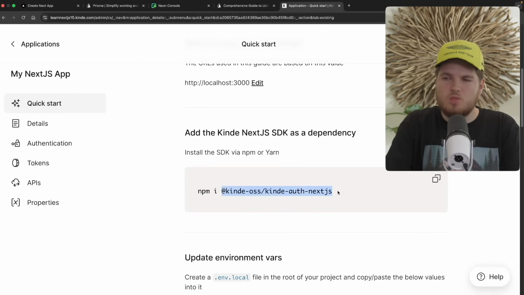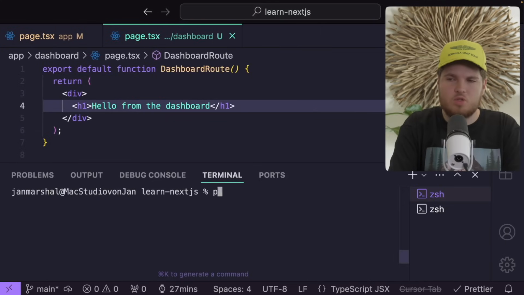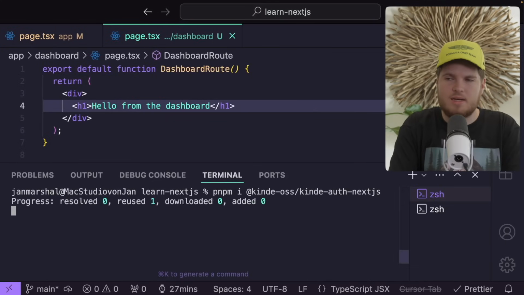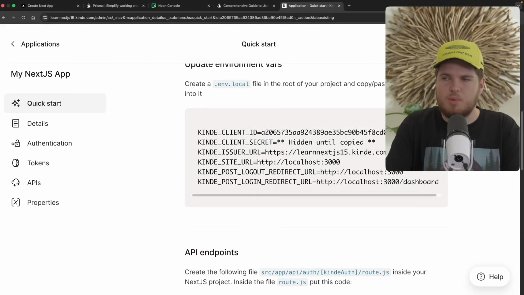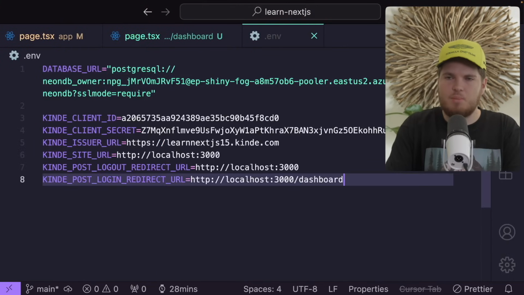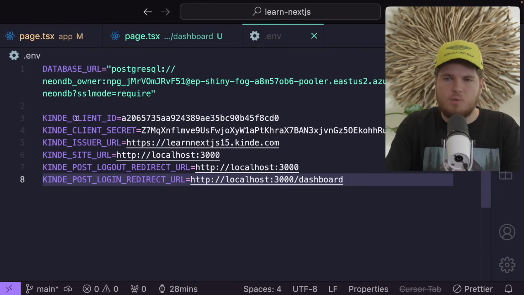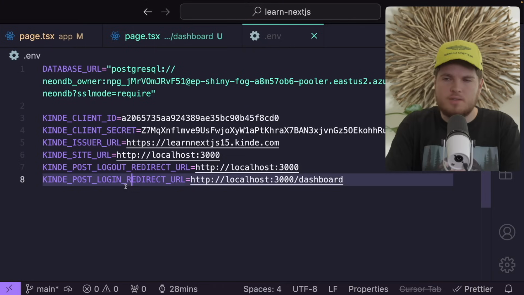The first step is to install the SDK, so I can copy it, open my terminal, let me stop it, and let's do npm i @kinde-oss/kinde-auth-nextjs. Then the next step is to update our environment variables. Let me copy them. I will open my env file, and then I can paste them inside of here. This stores our client ID, client secret, issuer URL, site URL, and then also the logout redirect and login redirect URL. Meaning when the user logs in, we will redirect the user to /dashboard. This is fine. Let's leave it like that.